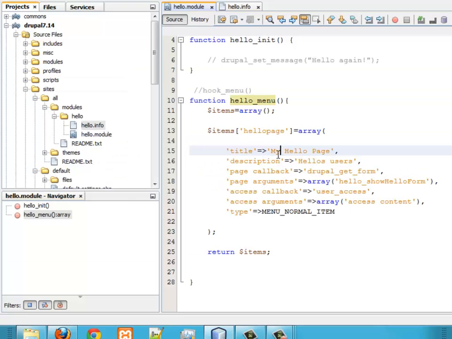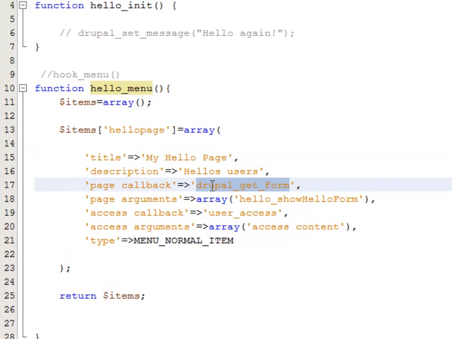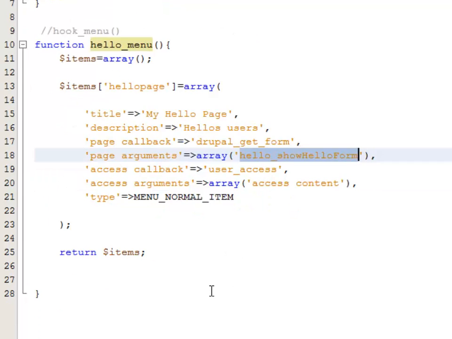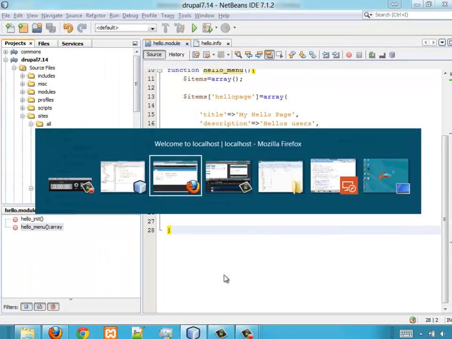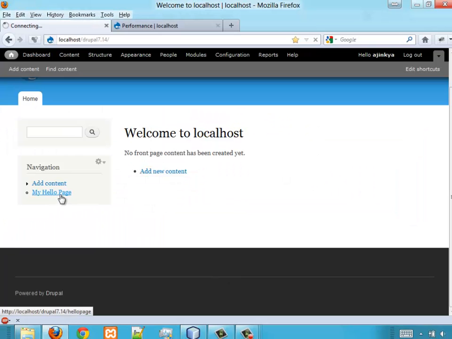Now if we click on this menu item, we will get an error message as we haven't yet written the function called hello_show_hello_form. We will use the Drupal Form API to construct an HTML form.